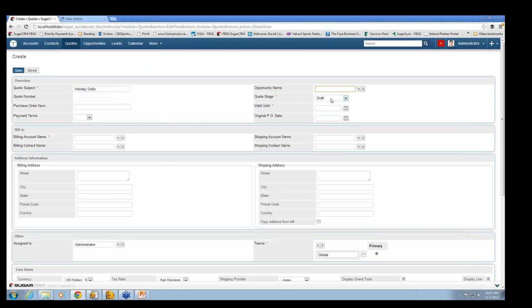The quote stage is really important. That's what we talked about when we were setting up the system. That determines whether this quote gets synced into Sugar, into QuickBooks. And so if we leave this as draft, it will just stay here in Sugar and be something that salespeople can work on, but it will never end up in the accounting system. But we're going to change this to say closed accepted, which is what we told our system would send it to QuickBooks. I'm going to say this is valid till the end of this month.